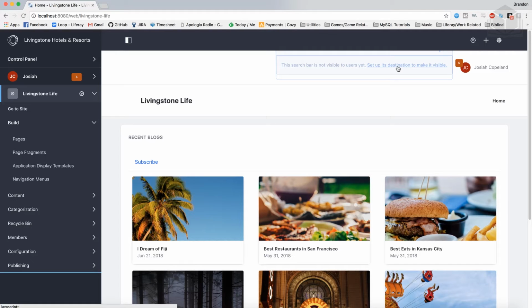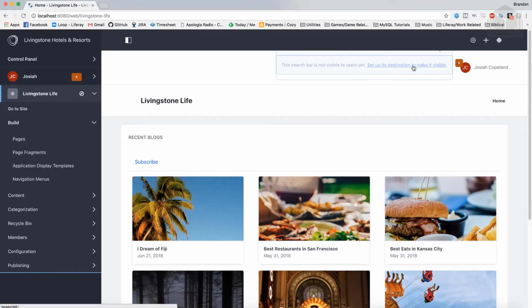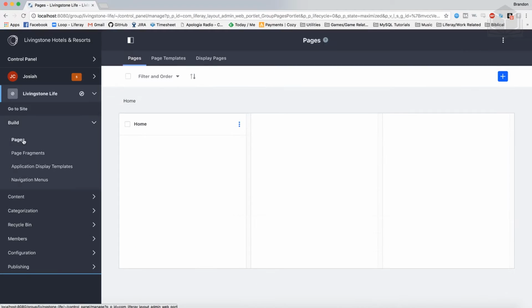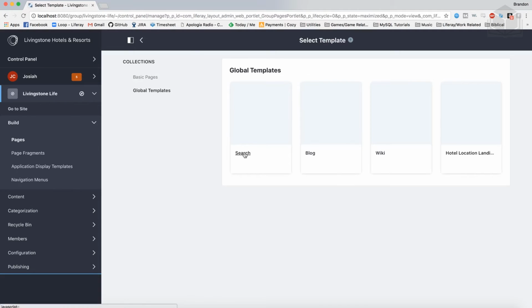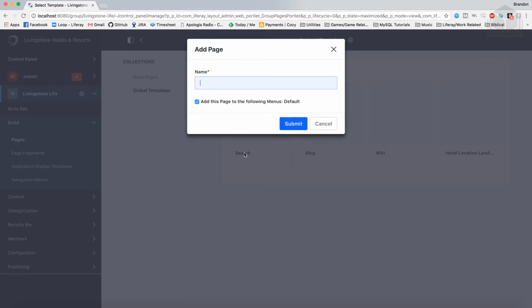Okay. Before we do that, what we're going to do is we're going to create a search page using one of the templates, and then we'll go ahead and set this up so that we can configure it to send our users to that results page. Okay. So in the site administration panel here, make sure you have build open and click pages. Okay. Let's go ahead and click on the add button here to add a new page. Okay. Let's go ahead and click on global templates and search. We're going to call this results.